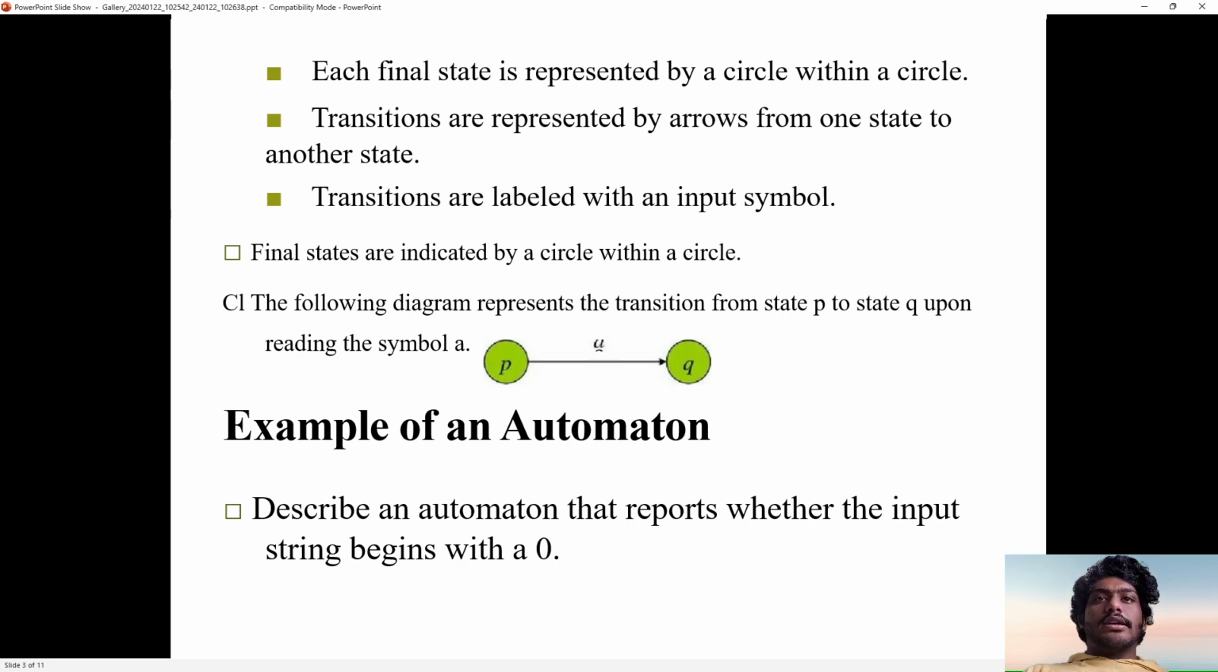The following diagram represents a transition from state P to Q upon reading the symbol A. We have the initial state P here, and the symbol is read, and then A is read, and then the transition is done to Q.